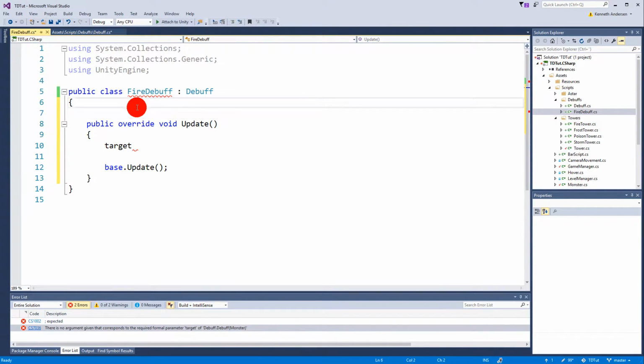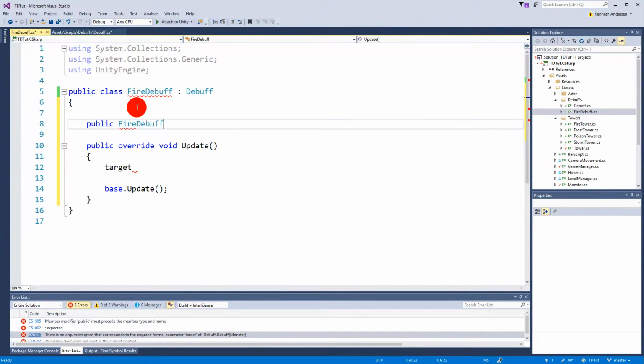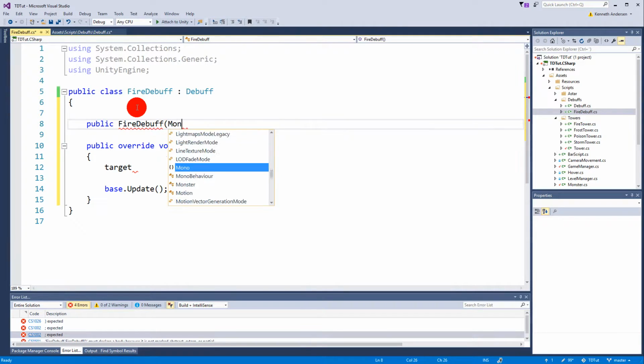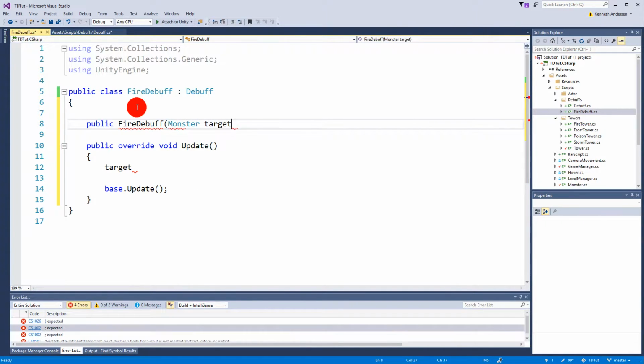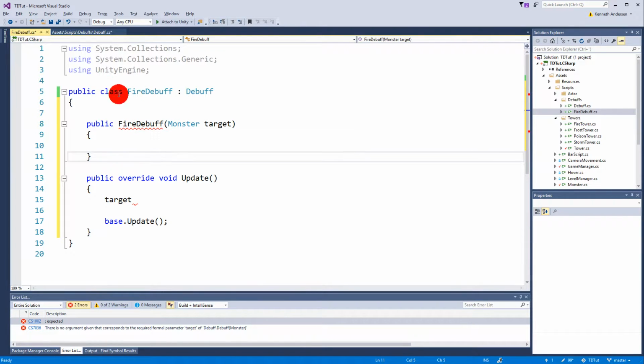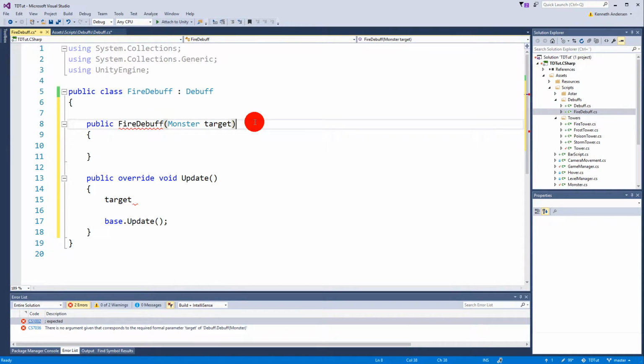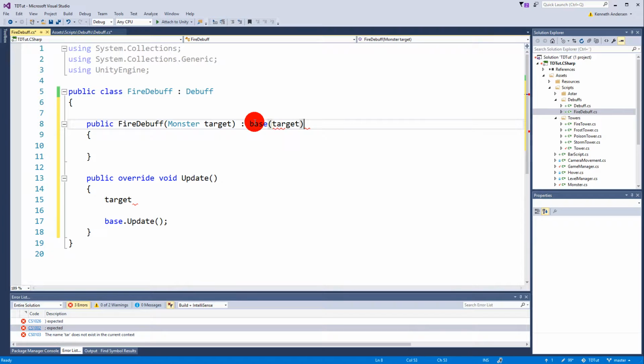We also need to create a constructor, so public fire debuff, and we need a Monster called target. And right now, we need to pass on this target to this constructor up here. To do so, we do like this, base target.